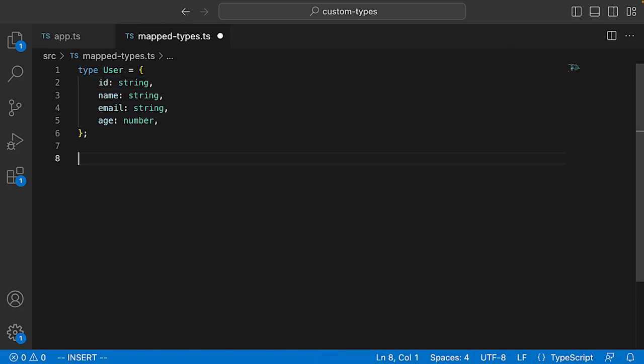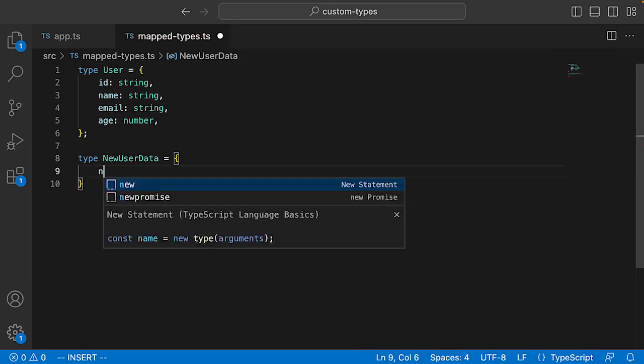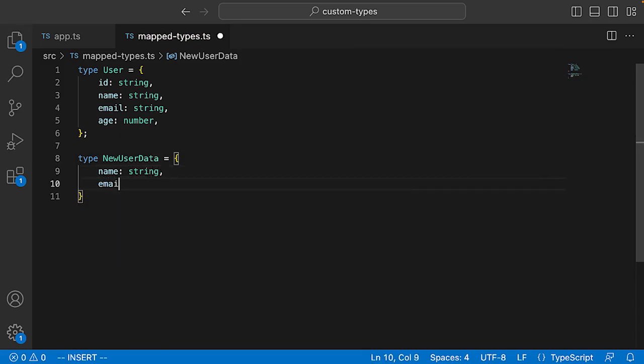In that case, what we'd probably want to do is define another type that's similar to this user type, but without the ID property. So we might want to say something like type user data, or even call it new user data, since this would represent the data that new users would submit in order to create an account. This would just contain name, string, email, string, and age would be a number. As you can see, these two types are very similar. Really, the only difference is this ID property.